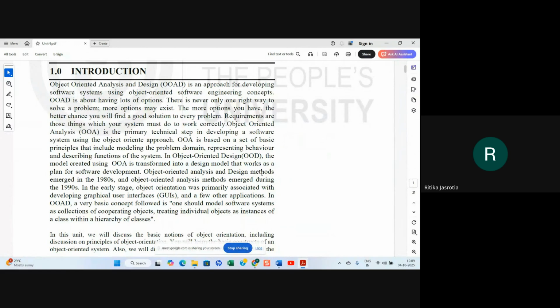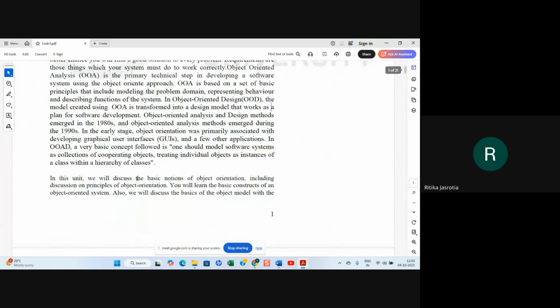So object-oriented analysis and design methods emerged in the 1980s, and object-oriented analysis methods emerged during the 1990s. So they are saying the object-oriented design methods emerged in the 1980s, and analysis methods emerged during the 1990s. The later development was done in the 1990s. In the early stage, object orientation was primarily associated with developing graphical user interfaces and few other applications.